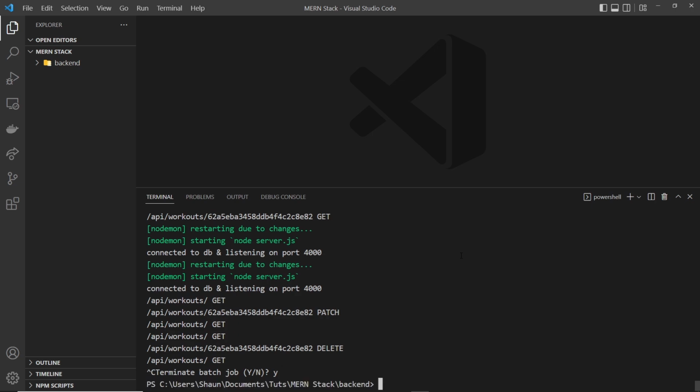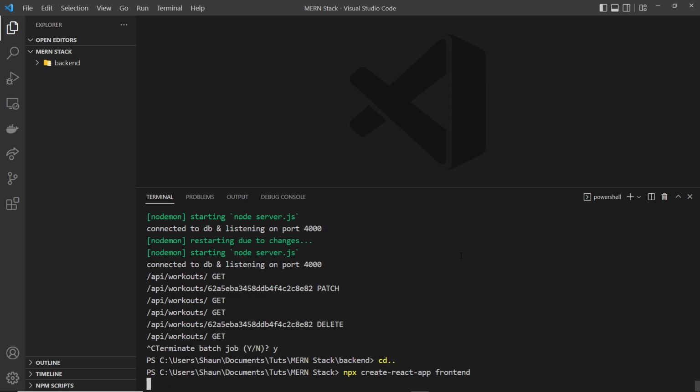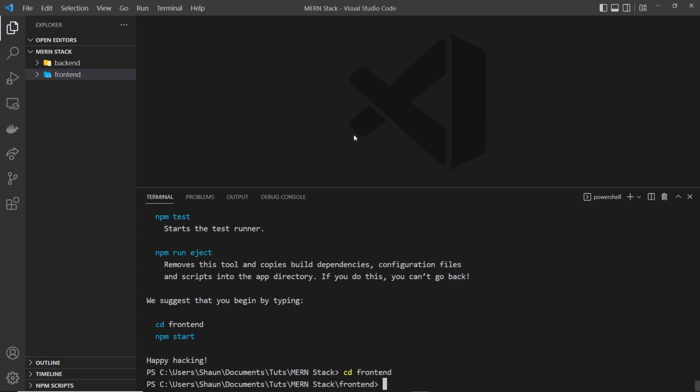So then what I want to do is cd up out of the backend folder, and this is where we want to create a front end folder. So what I'll do is just create a React app, and I'm going to call that React app front end, so it creates that folder for us. So I can say npx create-react-app, and we're going to call it front end like so, and press enter. And then once that's done, we can cd into that front end project directory for later.